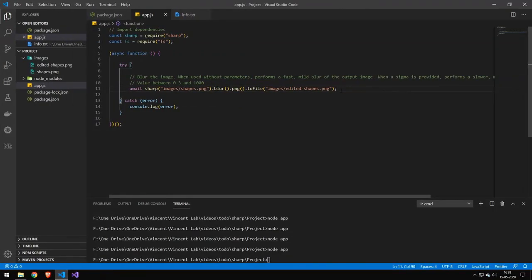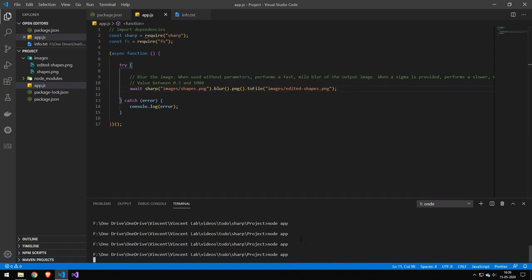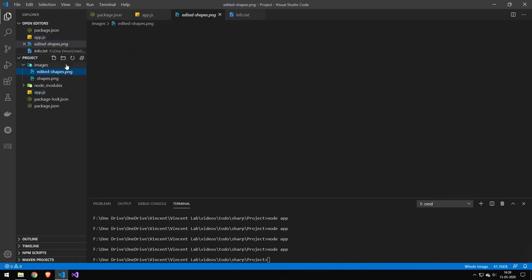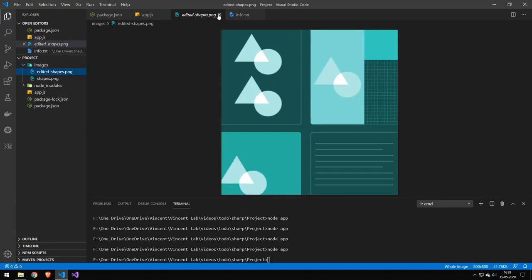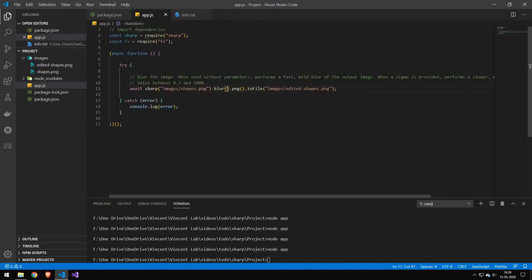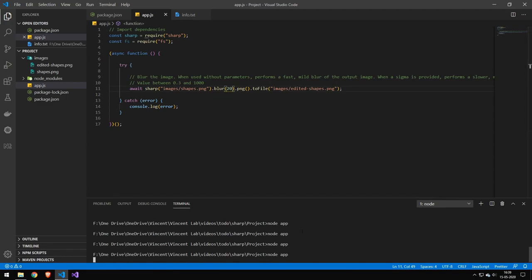Now, the next command we're going to take a look at here is blur. Blur just works by default. Just run blur. It doesn't blur the image a whole lot, so you can see here, it's not blurred a whole lot. But if you provide a value in here, then it actually runs a Gaussian blur, which will blur the image.